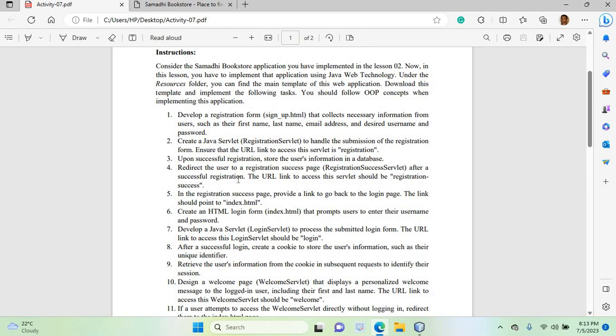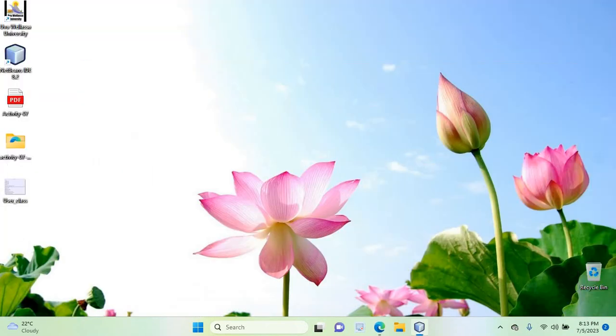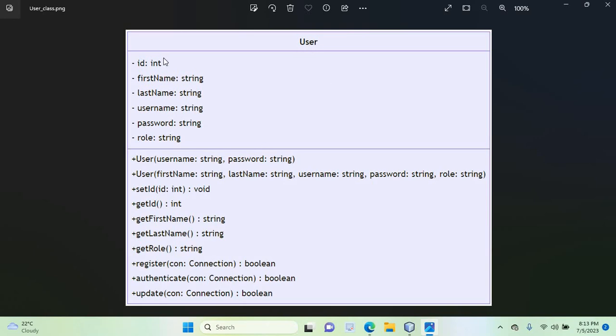The other thing is, here we are going to register a user. Therefore we can have a user class like this. This is the class diagram for the user. You can see we have properties like ID, first name, last name, username, password, role, and we have methods like this. Here you can see we have overloaded the constructor.